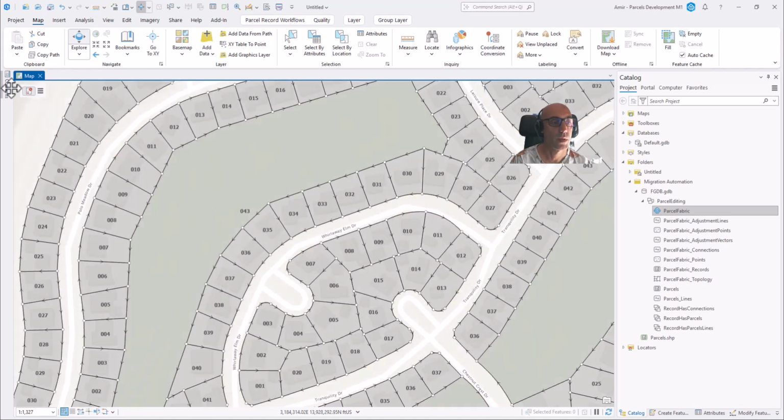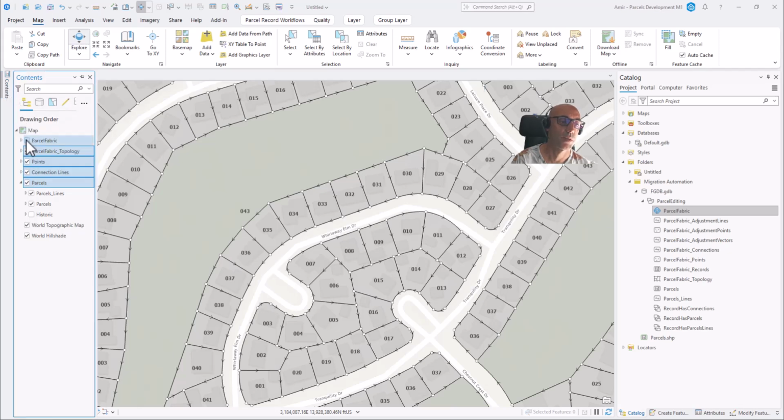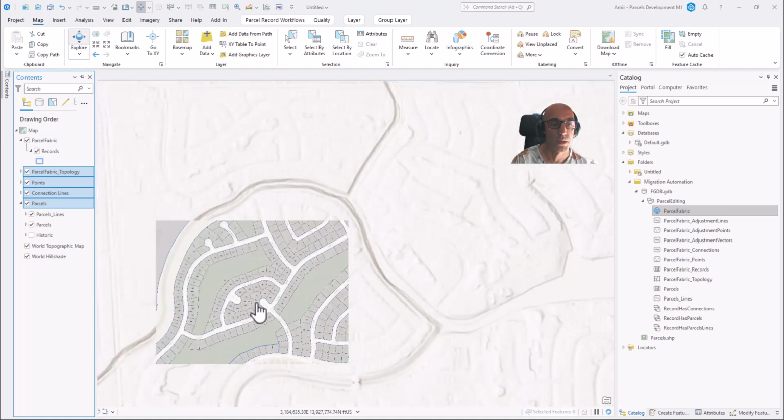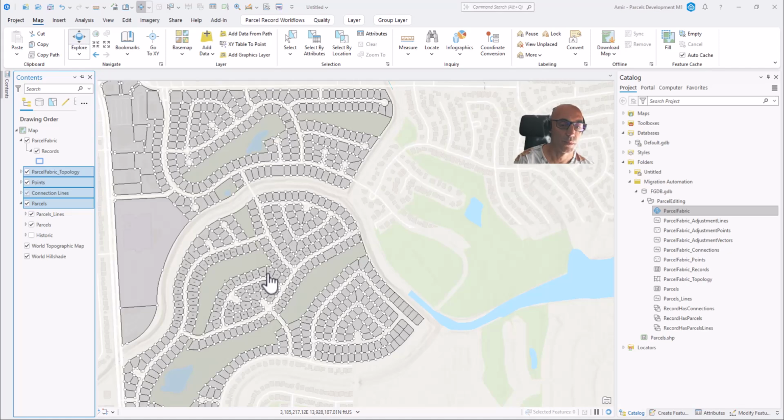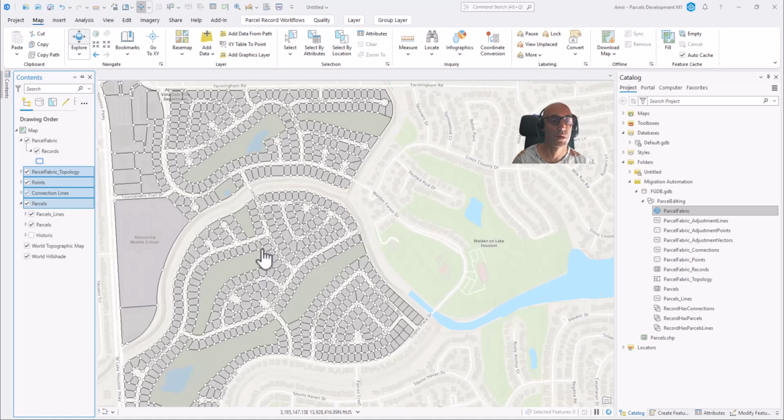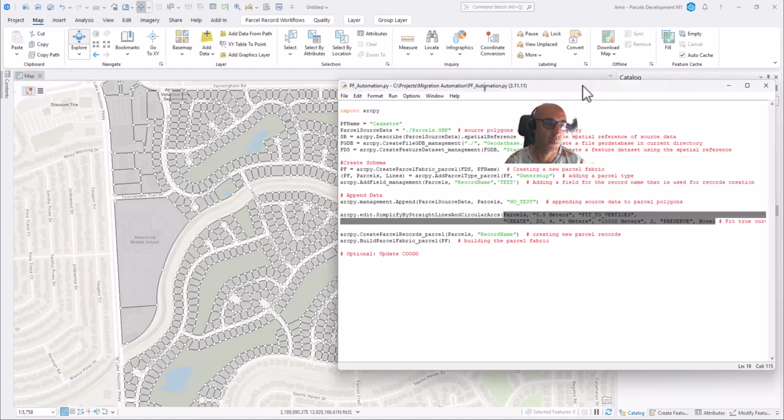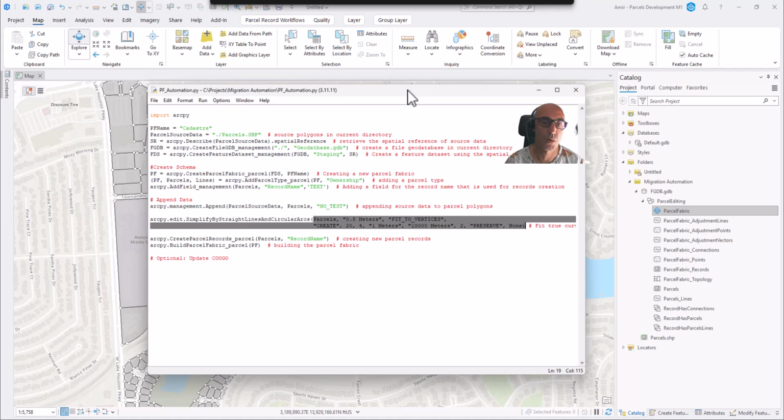Toggle it off. If we want to see the records feature class, we can come to the parcel fabric layer and turn it on. It contains the parcel fabric records underneath, and as you can see, there's those blue outlines. So if we zoom out a bit, we'll see the record names on those blue outlines. So this is how you would use Python to create your parcel fabric. And let me show you the source code.